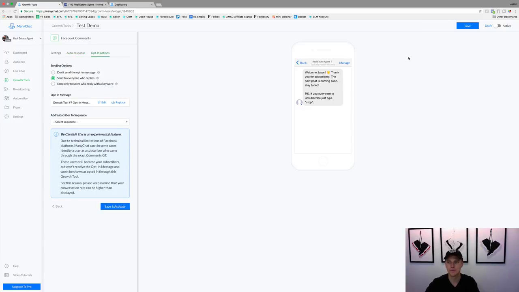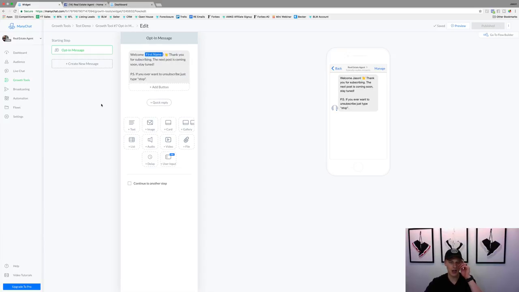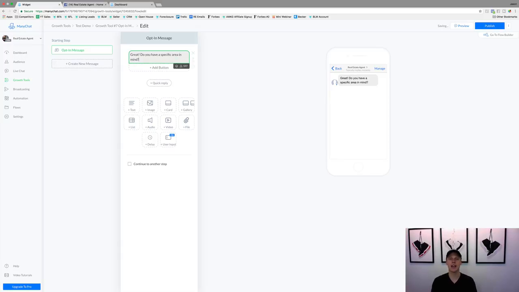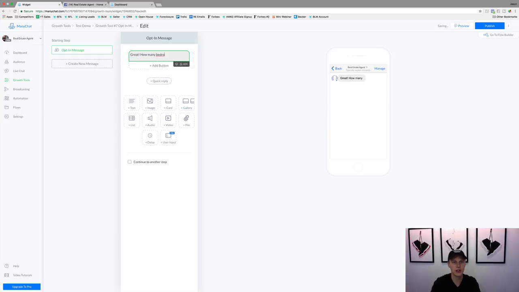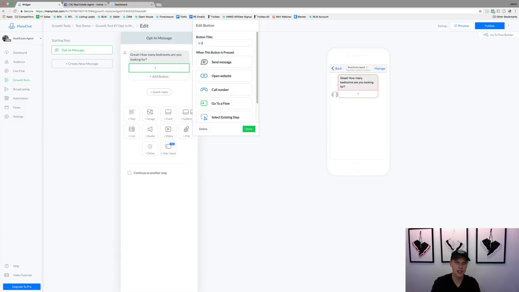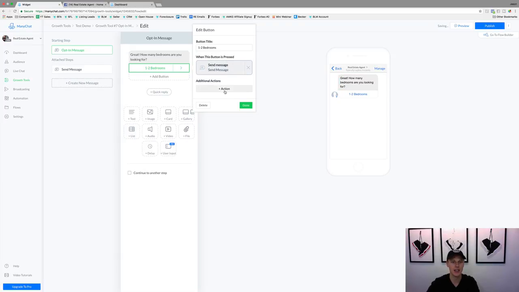Okay, so we're going to come over here, hit save, and then go over here to edit. Let's say we asked them, how soon are you looking to move? Great. Do you have a specific area in mind, right? Or something like that. Or you could say, great, how many bedrooms are you looking for? Now, this is cool, guys. We can come in here and say add button, we can say 1 to 2 bedrooms, and then the follow-up will hit send message, and we'll get to that in a second. And we could even add a tag.